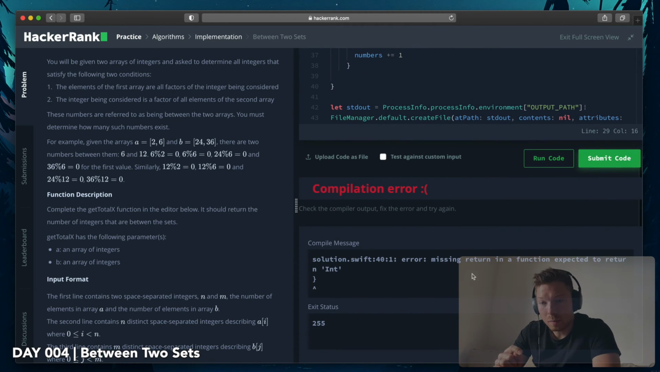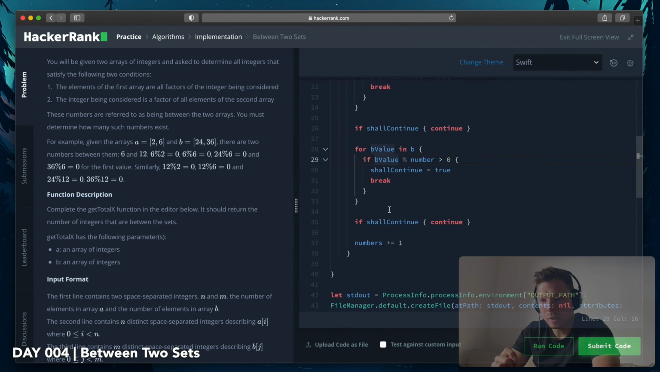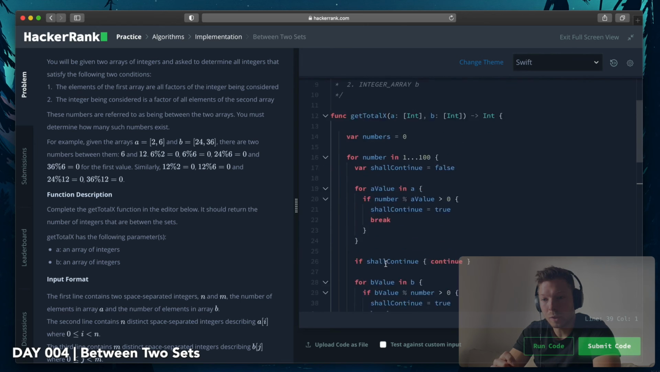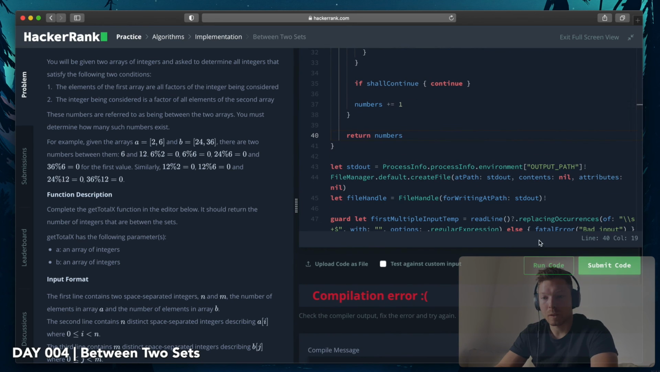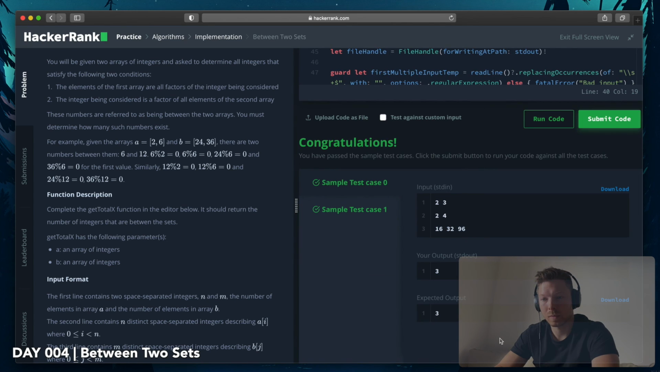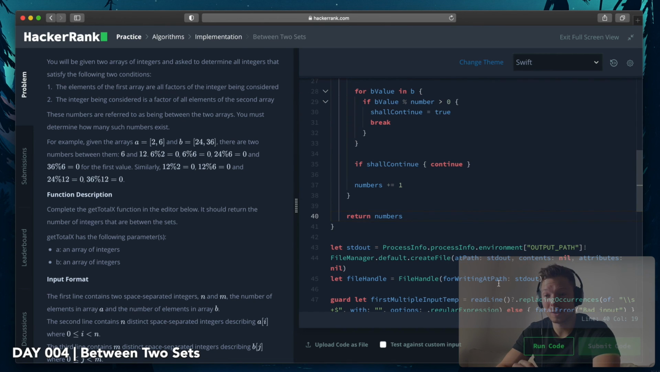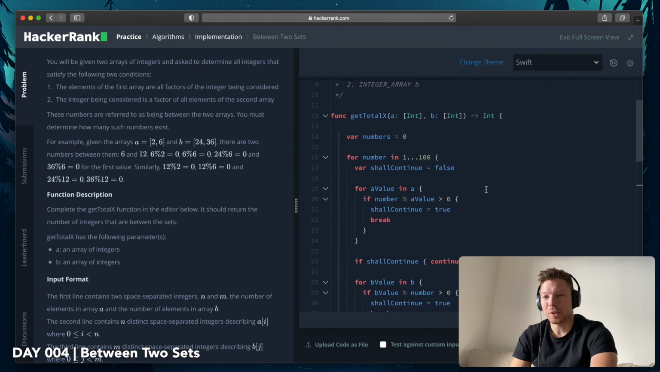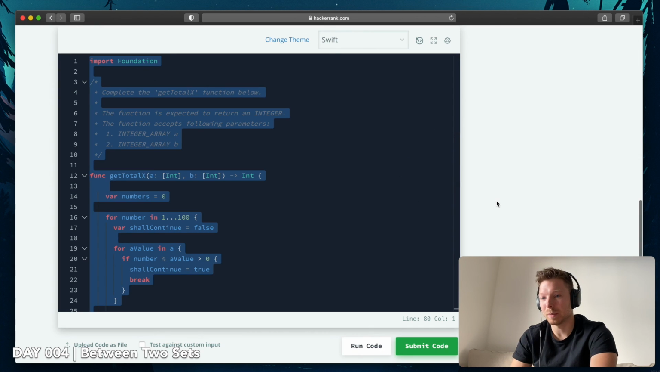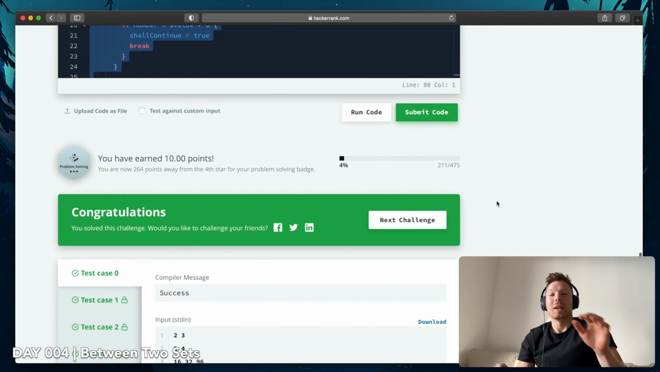Damn. Missing return in function. Oh yeah, expected. So here, returning an int, return numbers, and run. Succeeded. Now that looks good so far. Let's submit the code. Bam! Alrighty, so that worked out on first run and first submit. Well, actually second, because I had the return value missing.